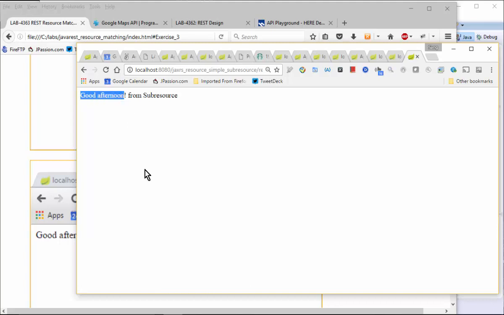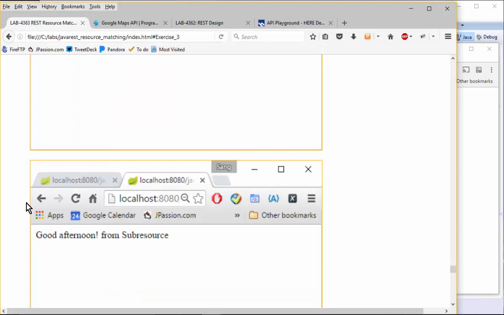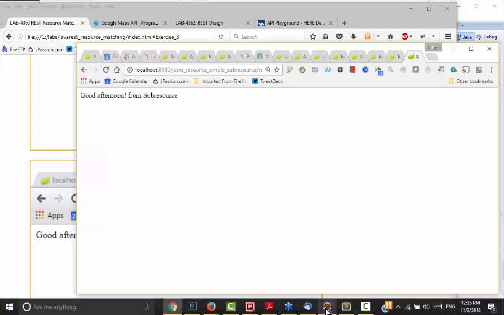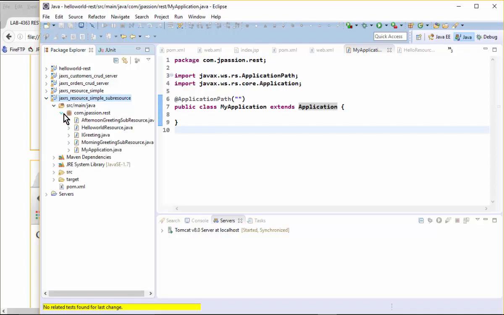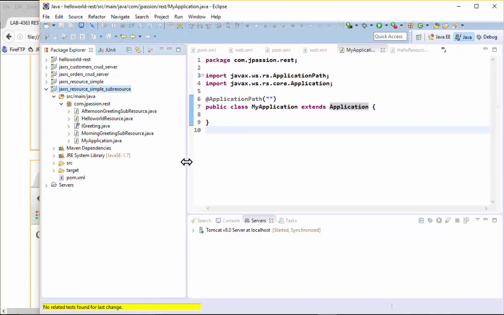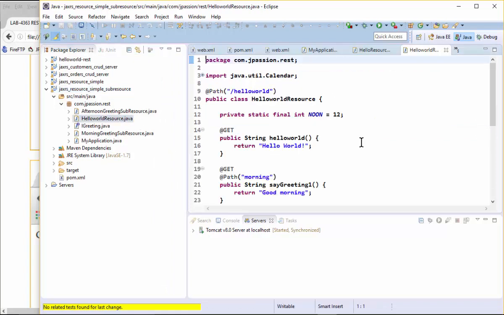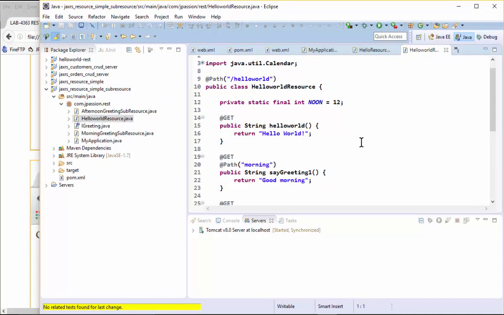If I run this application in the morning, then it should say good morning, and each of those is coming from a different sub-resource. So let's take a look at the code. Here, let's go to the hello world resource.